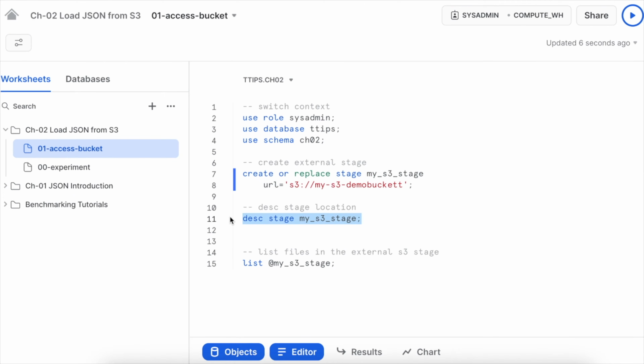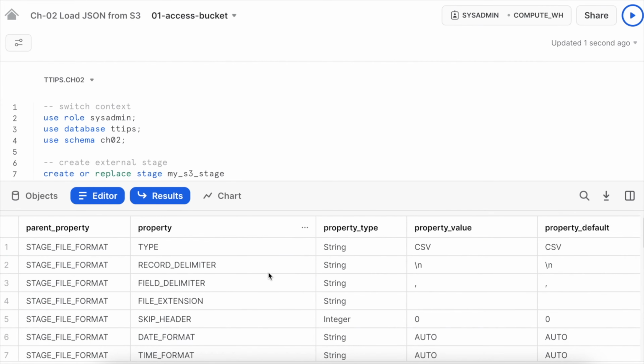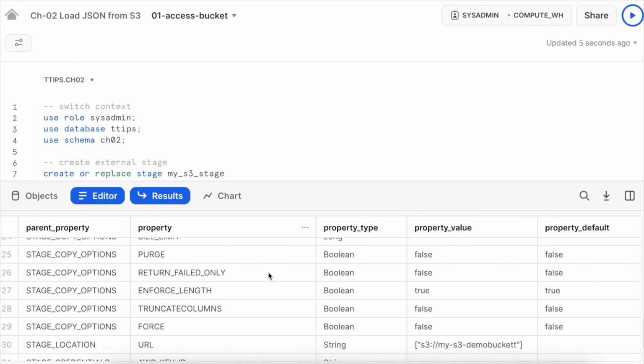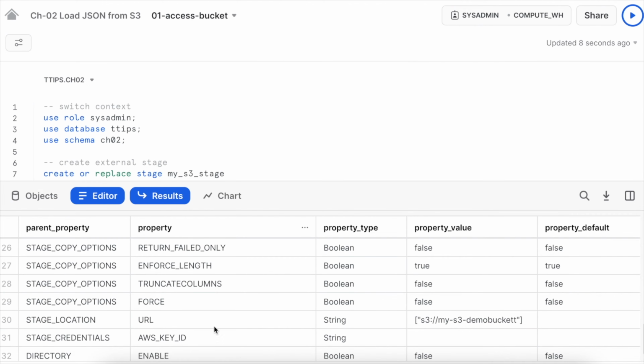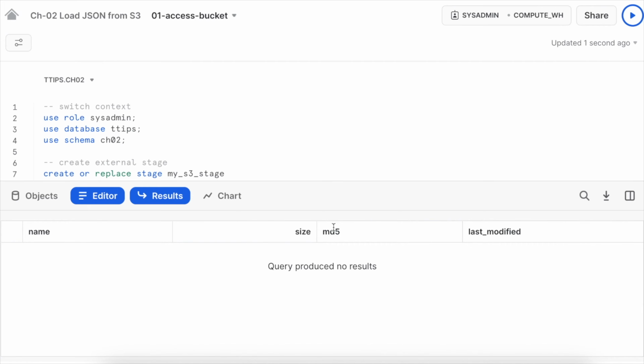Now let me describe this stage. I got the result. And here it says that my URL is s3://my S3 demo bucket. Good. Now to list my stage, I have to run the list SQL statement and I have to use the character @ to list external stages. I do not have any files available in my stage environment.